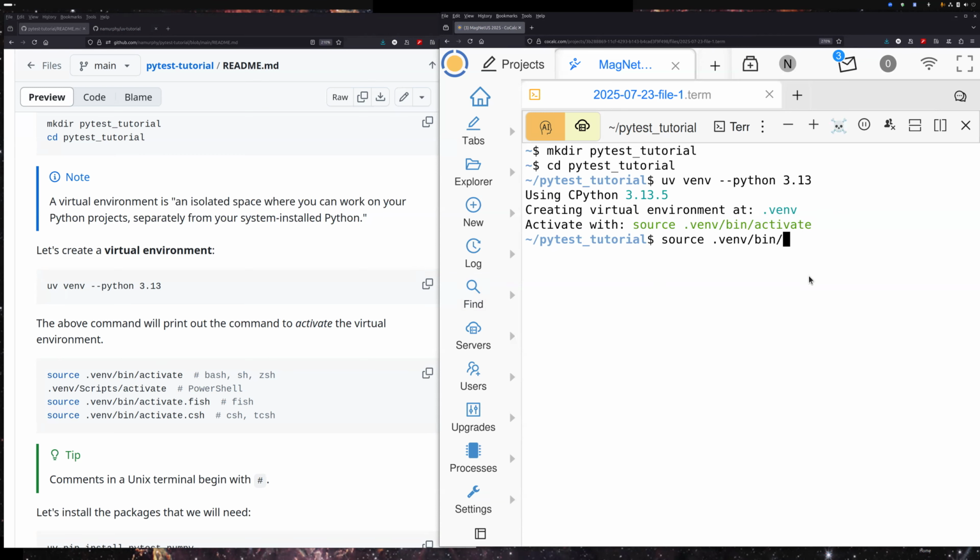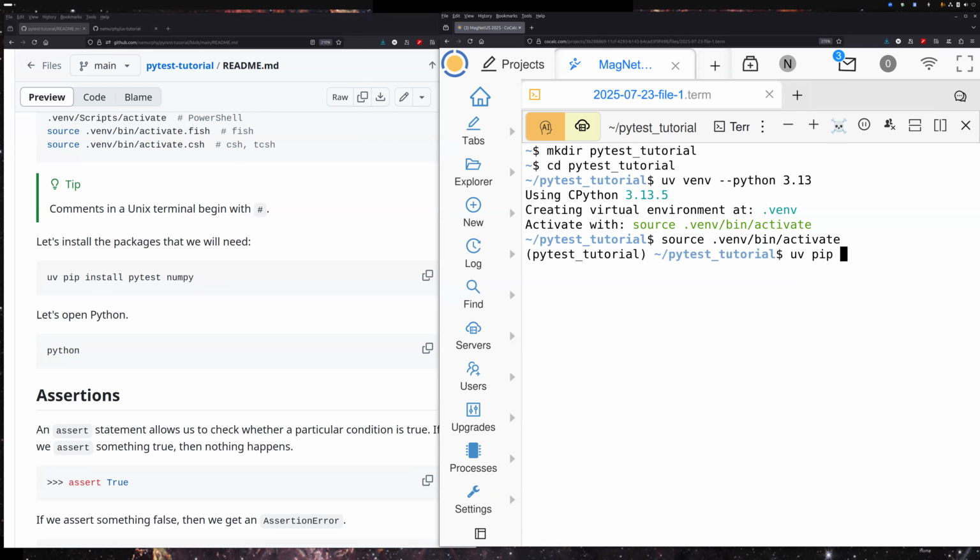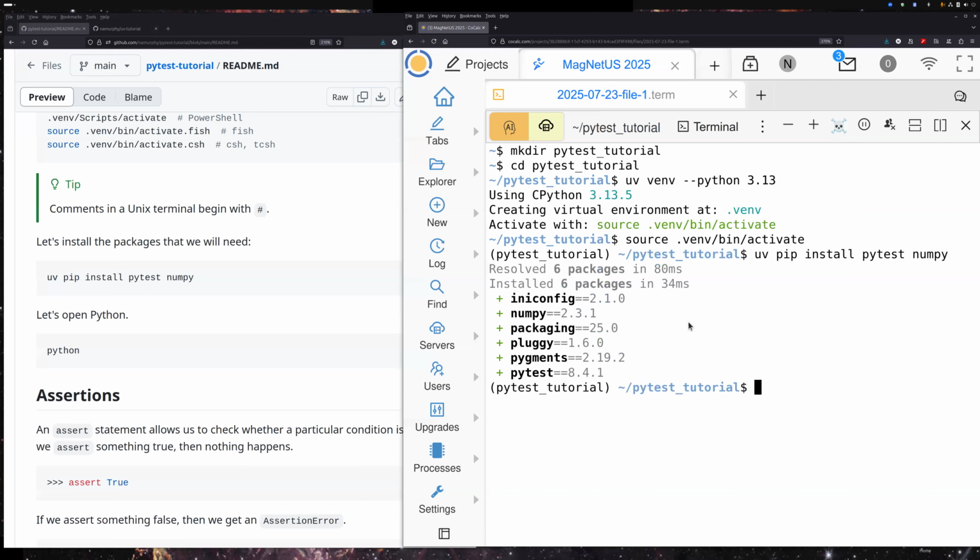So now we can install the packages that we'll need, and we only need 2 of them this time. Let's do uv pip install pytest and numpy. And uv installed that really quickly, one of the benefits of using uv. So we have numpy and pytest and a few different dependencies.